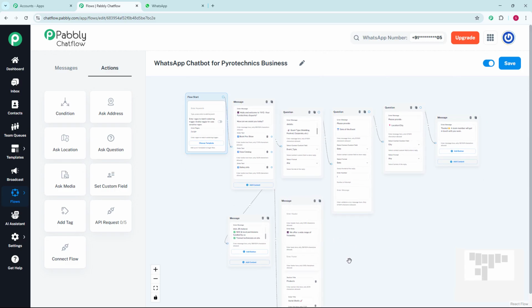You can also create a flow like this for your business by using Pabbly Chatflow. Now for saving this flow, you just have to click on the save button. Once you click on the save button, you will get this pop-up that says flow updated successfully, which means you have successfully saved your flow.